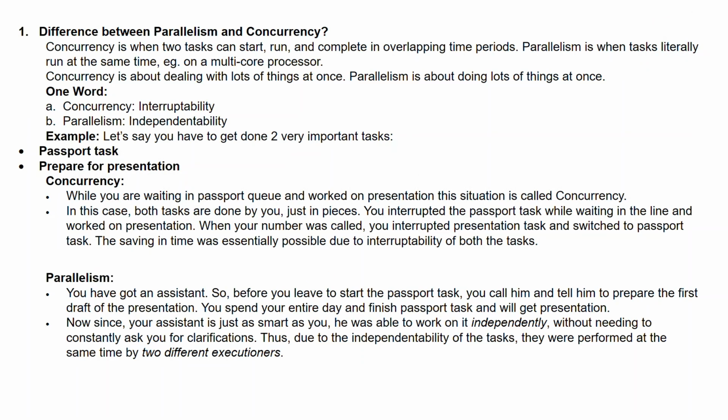Concurrency is when two tasks can start, run, and complete in overlapping time periods. Parallelism is when tasks literally run at the same time, e.g., on a multi-core processor. Concurrency is about dealing with lots of things at once. Parallelism is about doing lots of things at once. One word: concurrency, interruptibility. Parallelism, independentability.